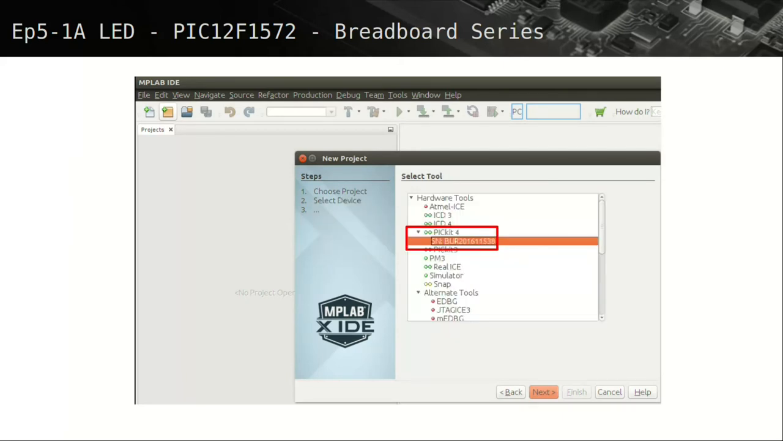Select the tool from the Hardware Tools window. If your Programmer is Found message was displayed when opening MPLAB X IDE, then the Hardware Tools window will display your device to select now. Then click Next.